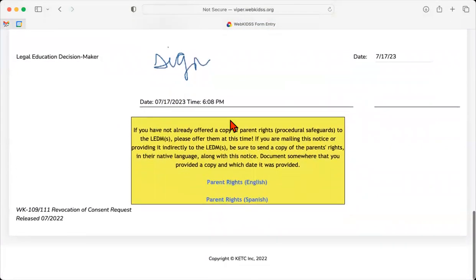And then this, remember, the yellow portions do not print, but this is a parent's rights version in English and a parent rights version in Spanish. So at that time, if you've not already provided that person with a copy of the parent rights, it's available for you to click on and you can print it right from there.